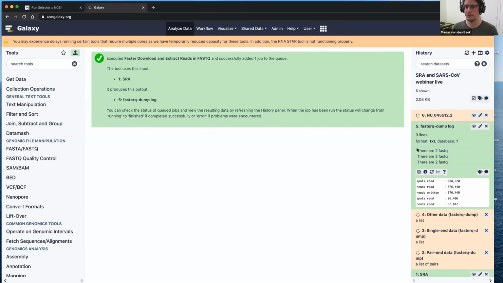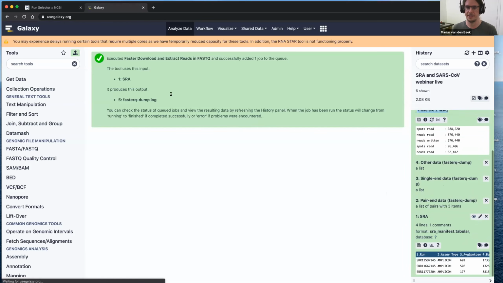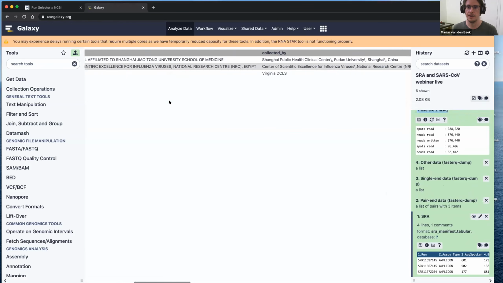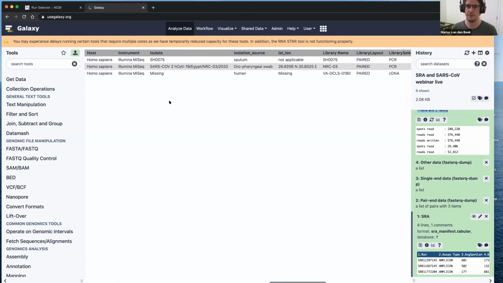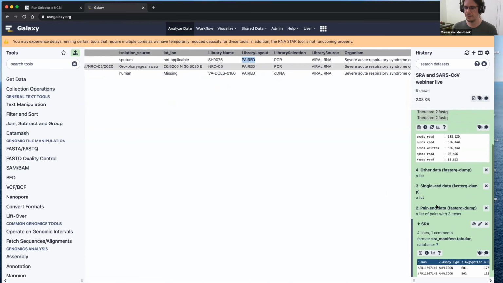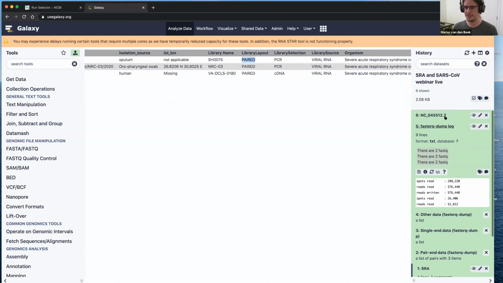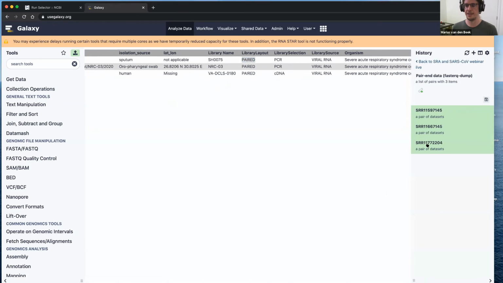So the download has finished. There is a log file, so we found 3 times 2 datasets, which makes sense because the datasets that we have selected are paired datasets that were generated with Illumina sequencing. So here in library layout, you see that these are paired datasets. And if we look in the output of the SRA download tool, we see that these are in here.